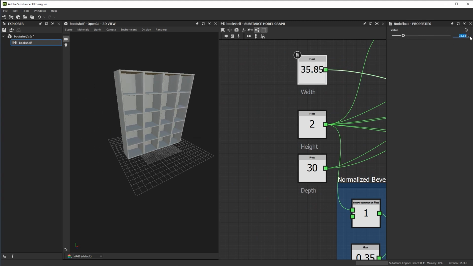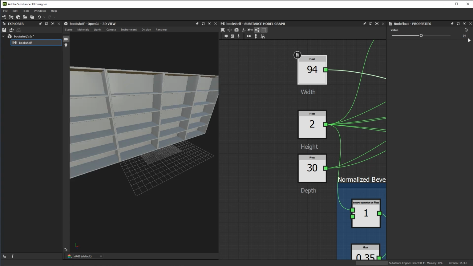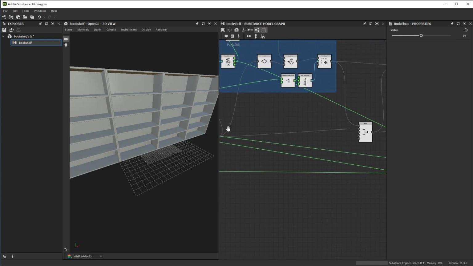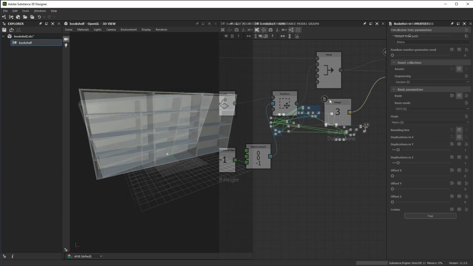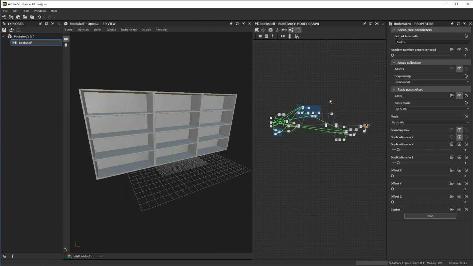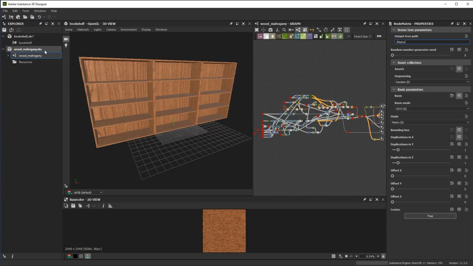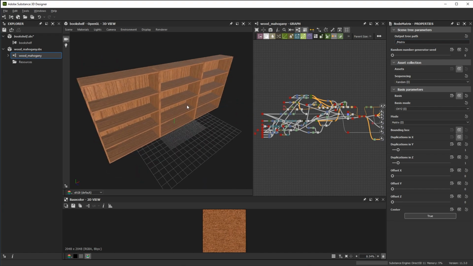All right, I'm going to go ahead and set this back to that default 94. And then I'll come over here to my duplication, and I'm just going to set that to say something like 3. So now we're going to take a look at working with UVs and materials. So to start, I'm just going to open a substance material here in my Explorer. And so here I have a substance material file, and this graph is automatically applied to the 3D view.